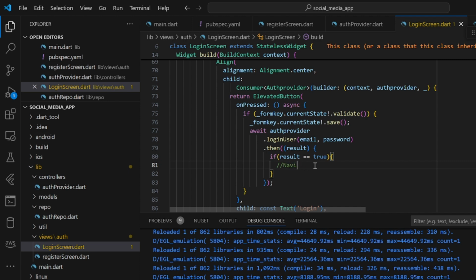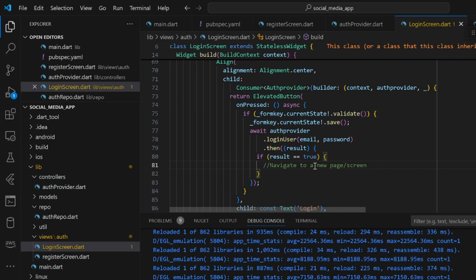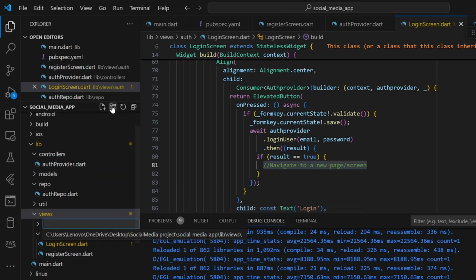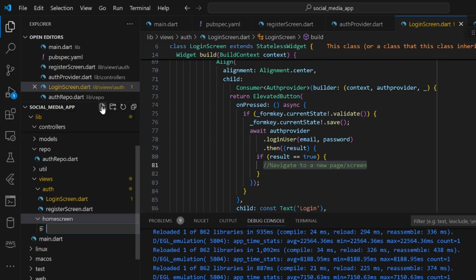Navigate to a new page, okay, or a new screen. All right, so we'll navigate to a new screen. So let's just quickly create a new screen. Here we'll say home. Call it our home screen. All right, so say home. All right, call it dashboard dot dart.